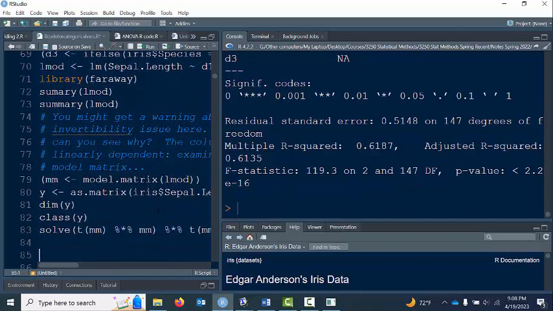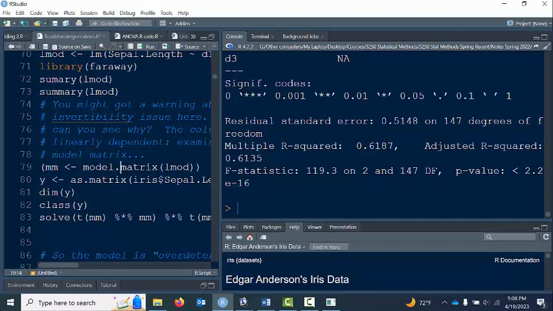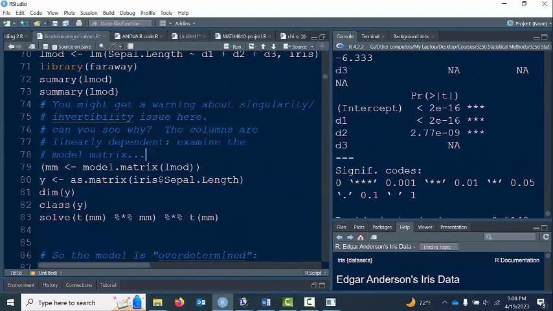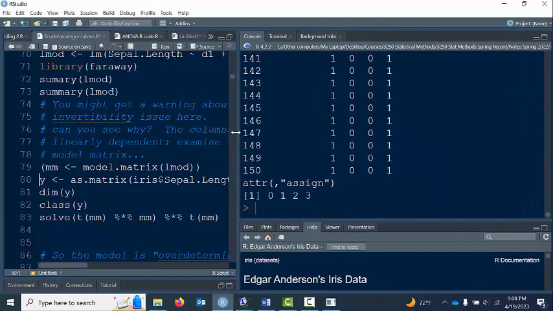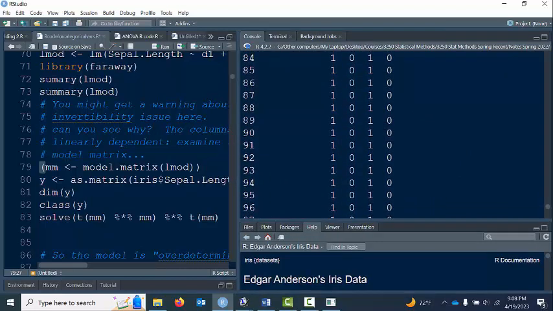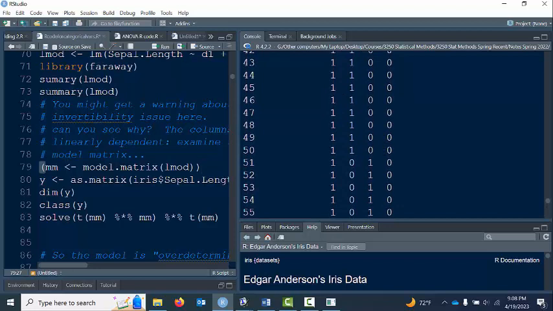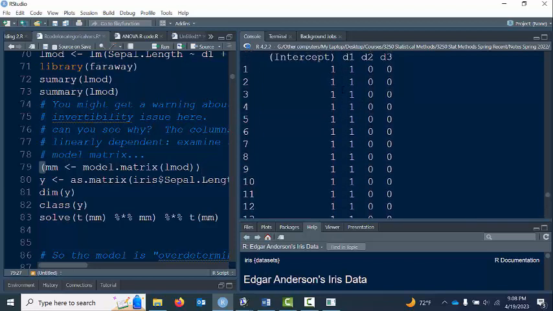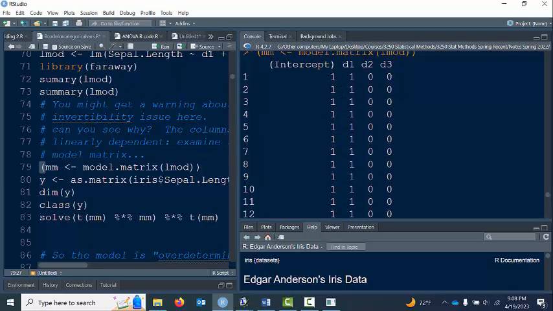Now, what's this invertibility issue I warned you about? Well, let's get my model matrix. Okay, I can do that with the model.matrix command. I'll store it in MM. Take a look at this. What do you see? It makes sense that this is what it ought to be. I've got, the first column is just a bunch of ones to pick up the bias term, okay?